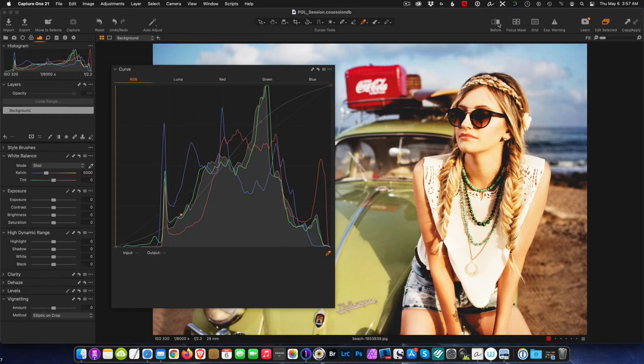I'm going to go to the before. Okay. Very flat. And the after. Okay. We've introduced a tremendous amount of contrast just by doing this curve. Now, by the way, this curve is referred to as an S curve because it's kind of shaped like an S. Okay. And remember this, the standard S curve is always going to increase contrast.